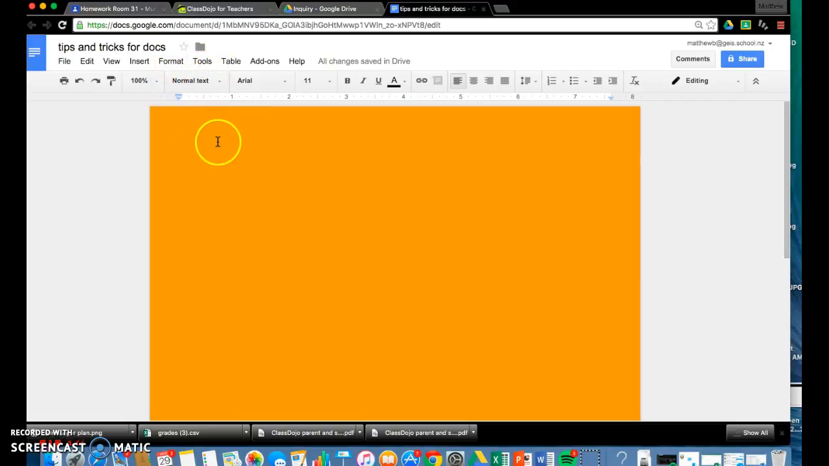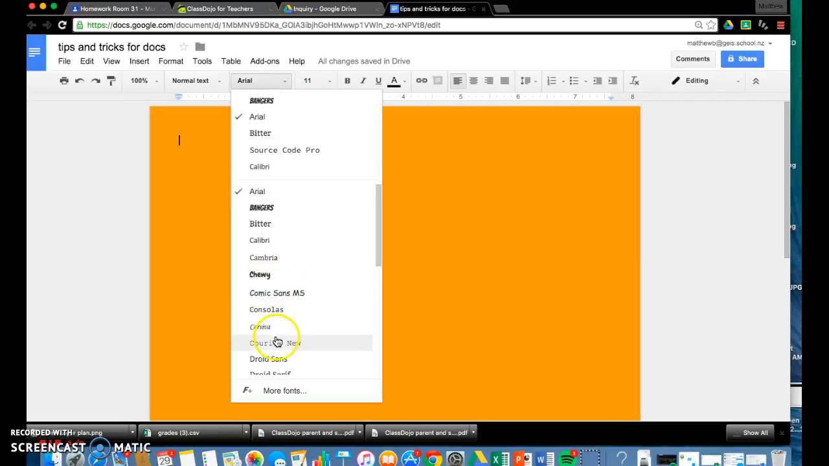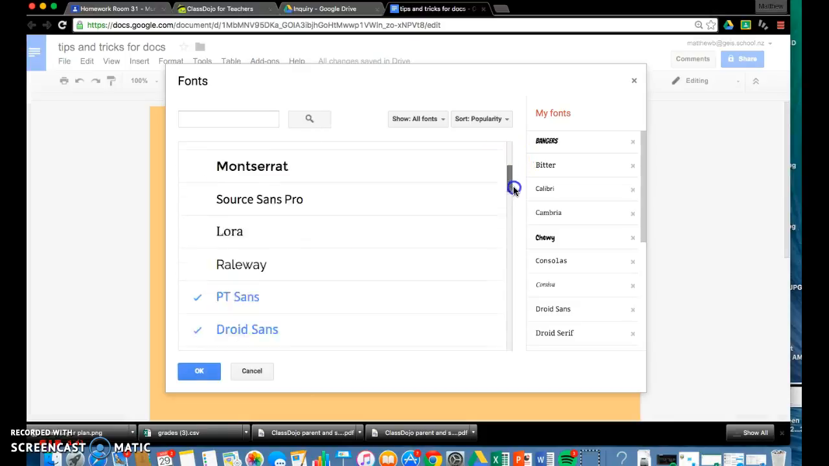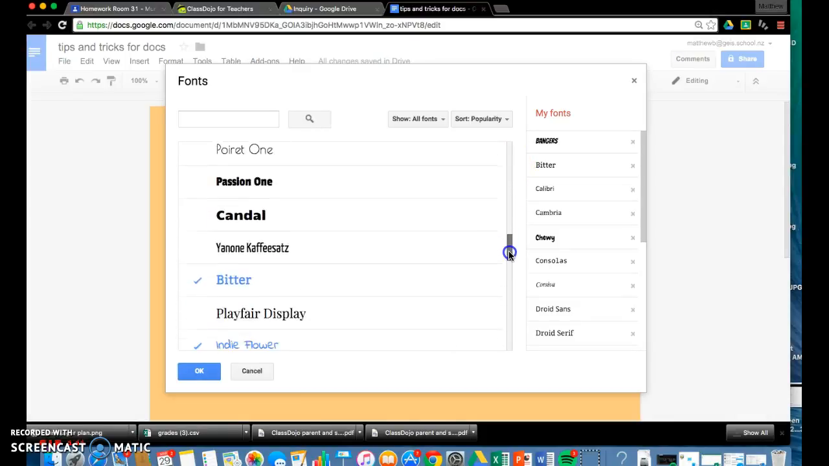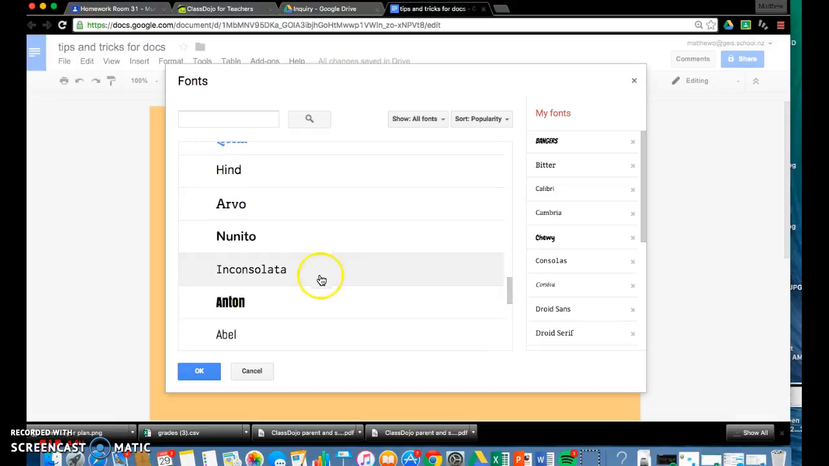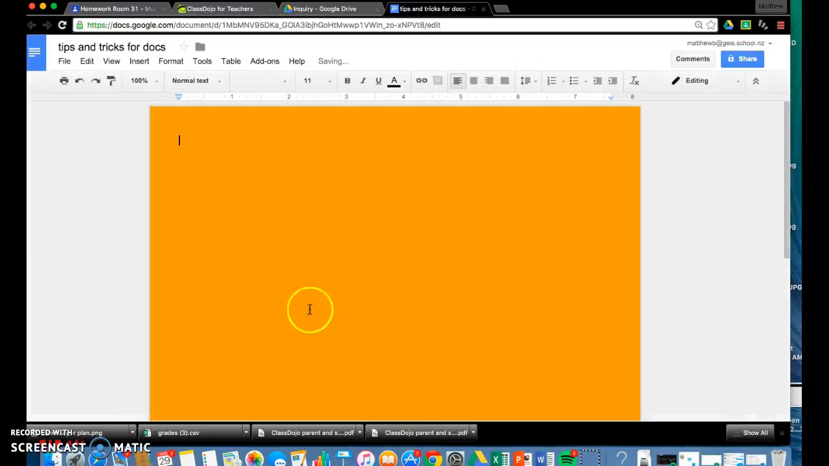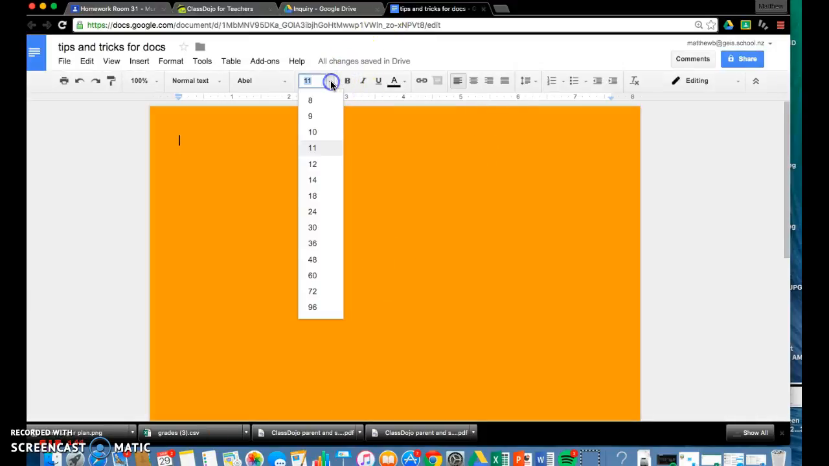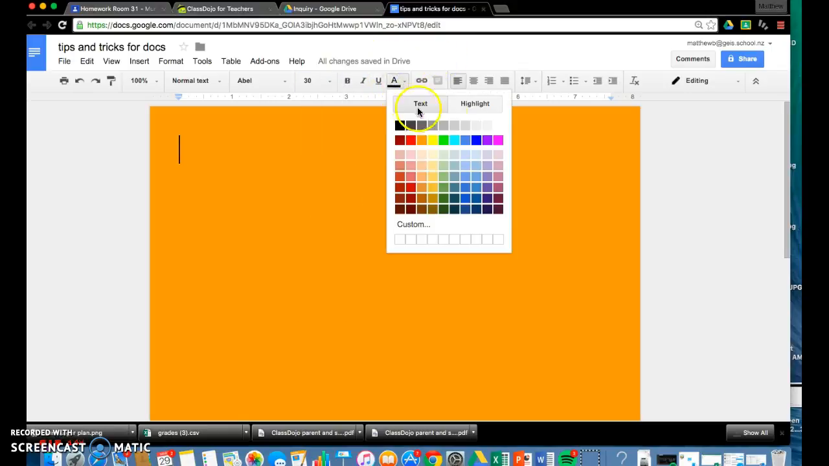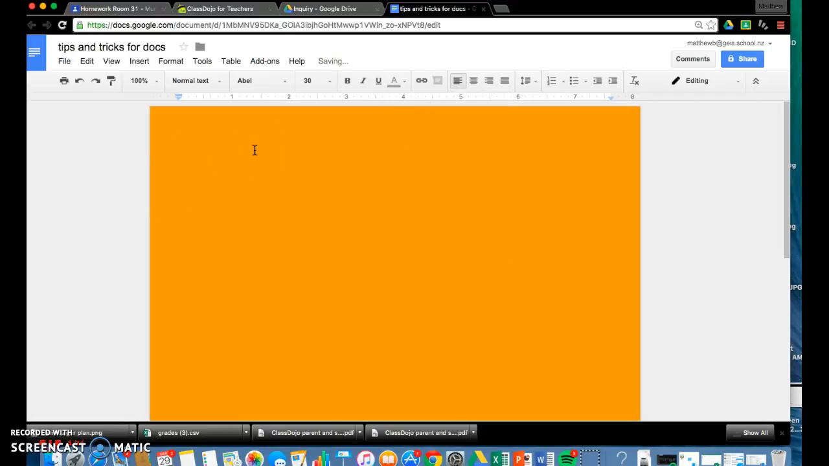Fonts: we can use the standard fonts that are in Google Docs, or we can click down to where it says More fonts and load up a different font. We can scroll down until we find one that we like. Let's say we're going to go with this one here, Abel, and click OK. We can make it larger, and we can change the color as well. So we're going to write in grey.